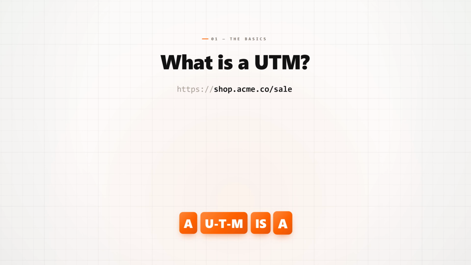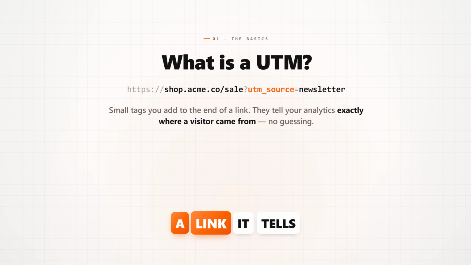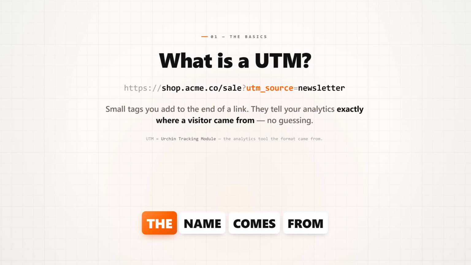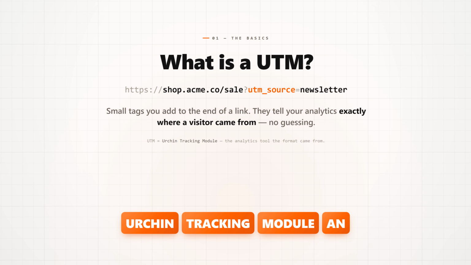A UTM is a small tag you add to the end of a link. It tells your analytics exactly where a visitor came from. The name comes from Urchin Tracking Module, an old analytics tool.